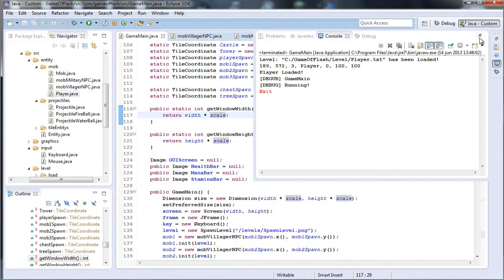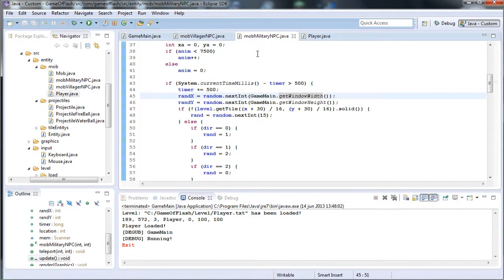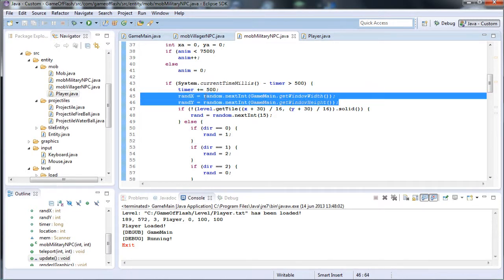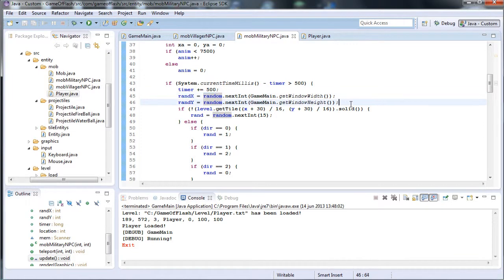because a mob, or this mob or an NPC, doesn't have an input, and the player, when it shoots, because this is military, when the player shoots, it has the mouse to follow, so it knows the coordinates. Though this doesn't, so this needs a random number, or I could just put in like the player numbers here, but that's a bit, I don't know.